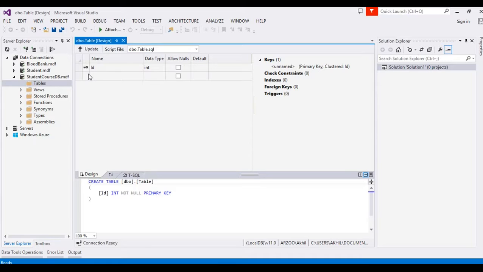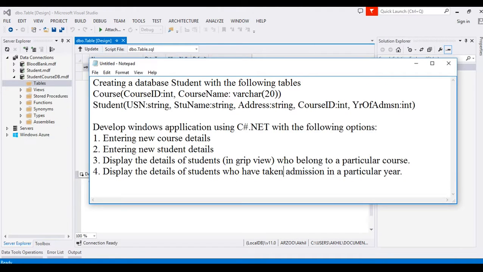And remember that this is Microsoft Visual Studio 2013, so saving the table name is done in a different way. First, what do we have over here? Enter new course details. Course. We have course ID as integer and course name as varchar 20. I'll make this a string. If we have it as a string, we can give anything, but varchar is not really a good option for string. It's better to go with varchar or nvarchar.